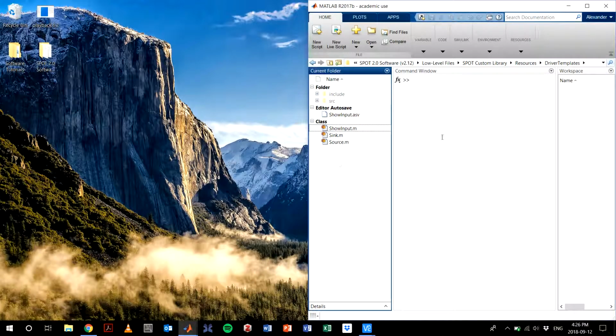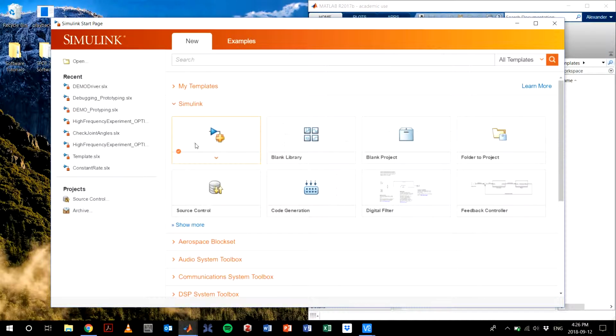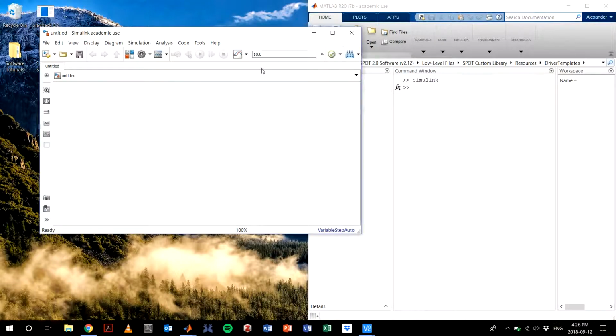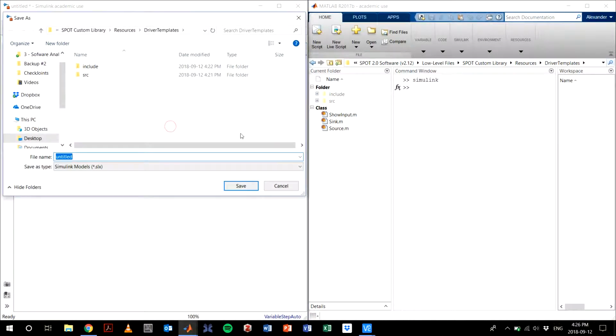and we can open up Simulink and just open up a brand new diagram. We're going to start from nothing. So the first thing you want to do is just set this to infinite time, because we just want it to run forever, and give it a name. We're going to call it show_input_Simulink.